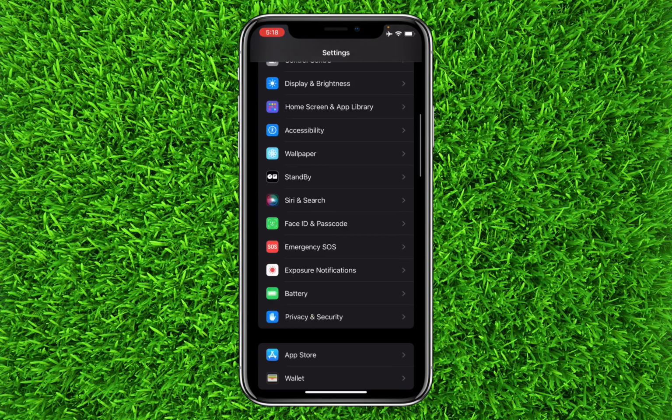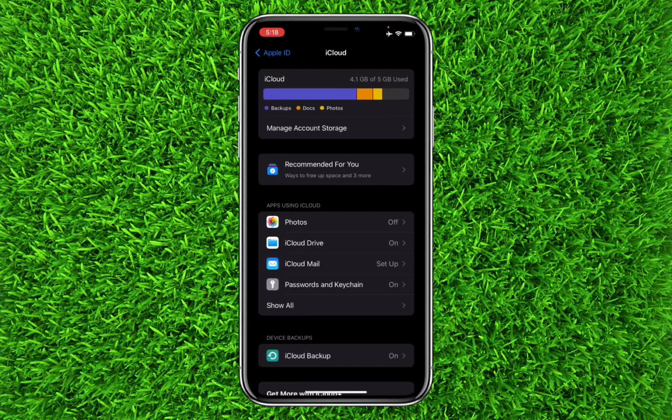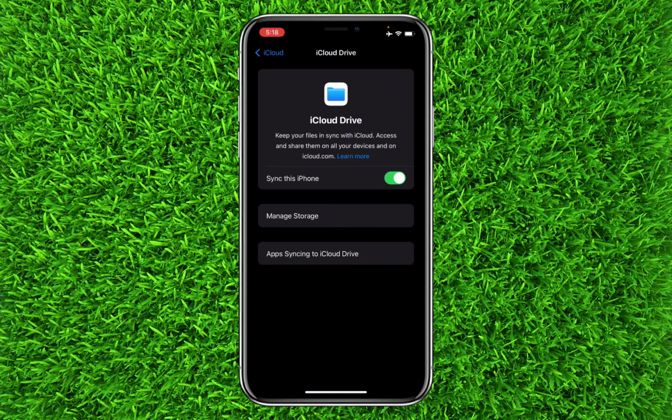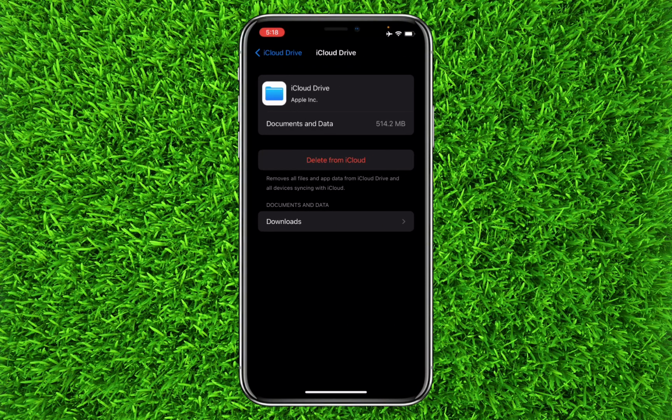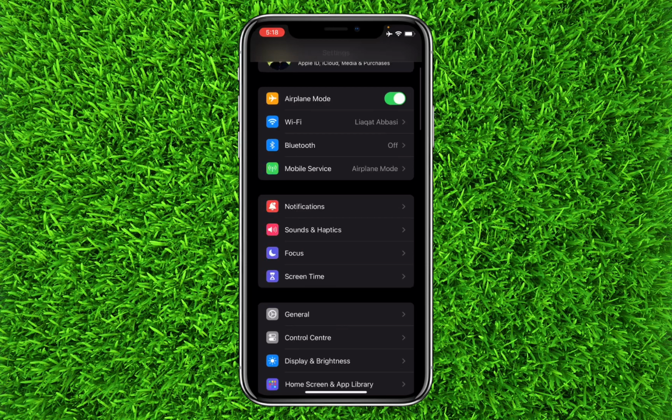The second thing you can do is to tap on your profile on the top, then tap on iCloud, then tap on iCloud Drive. Now all you'll have to do is to tap on manage storage, and then tap on delete from iCloud, and basically it will delete all of your iCloud Drive data, and your iCloud Drive may be containing some viruses.